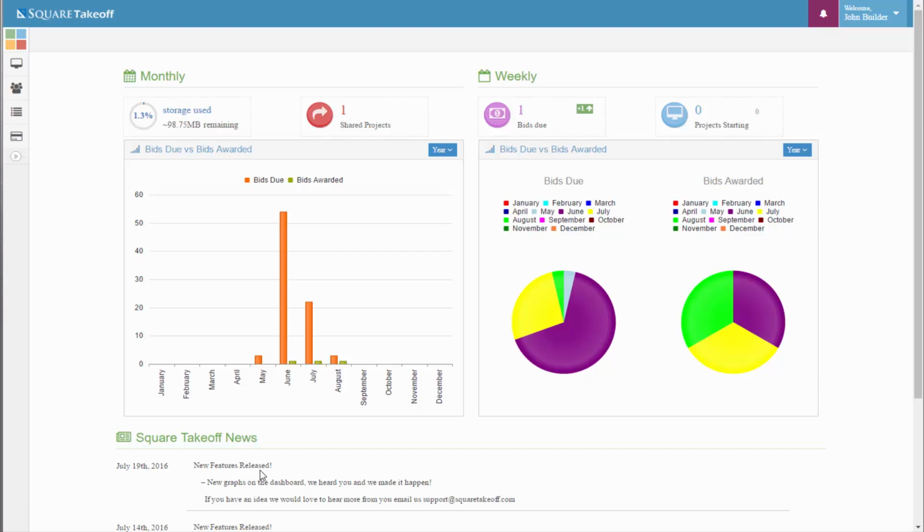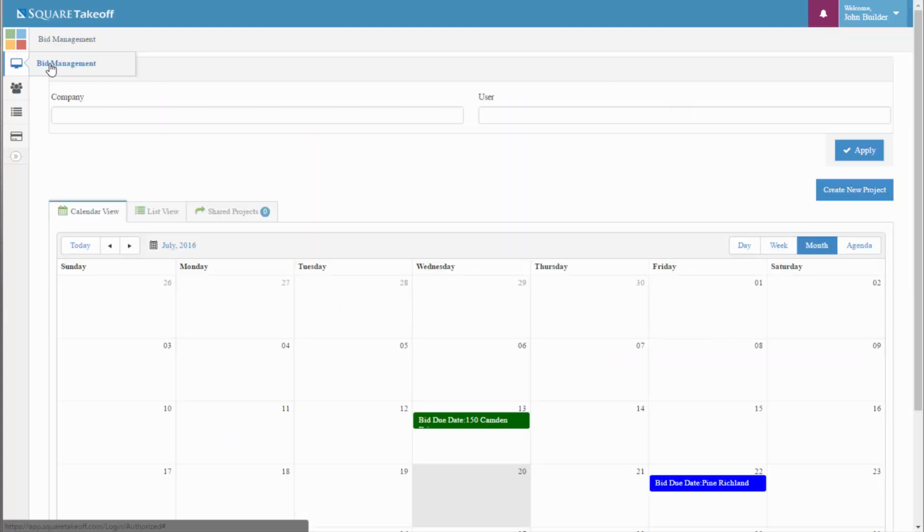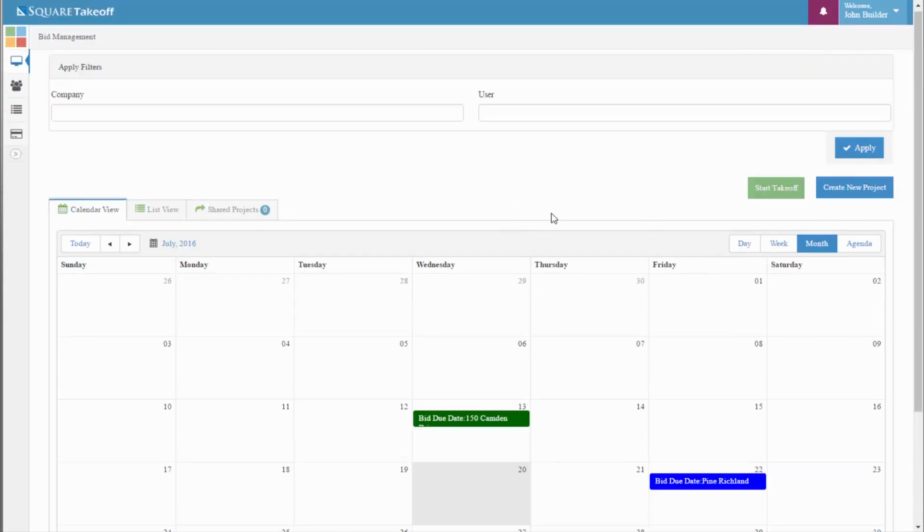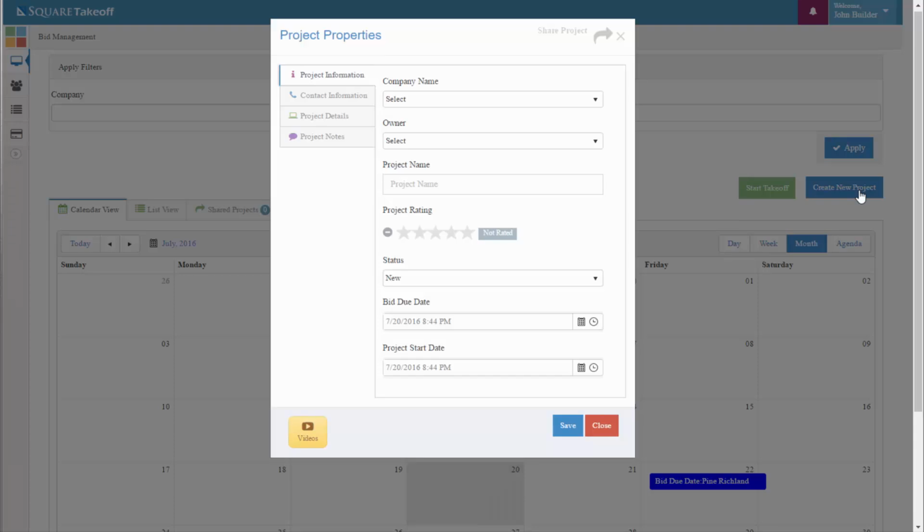Next, to get started with a new bid, you'd want to select the monitor, which is our bid management screen. Once we select the bid management screen, our bid management calendar will appear. Within this calendar, if you have jobs viewed, this is where you would go to access those jobs and to be able to view the takeoffs that you've completed. For this example, we're going to create a new project. To create a new project, we simply select the Create a New Project button.